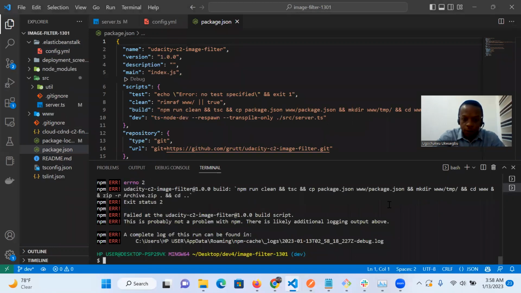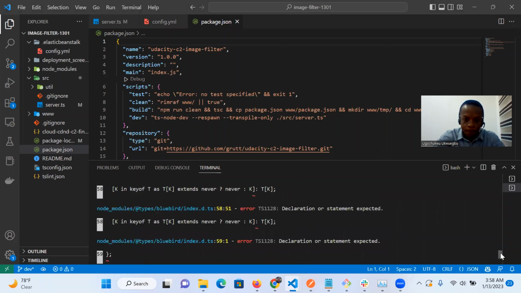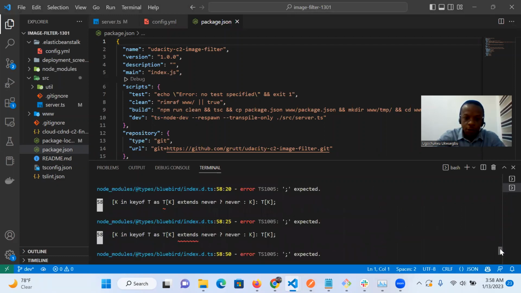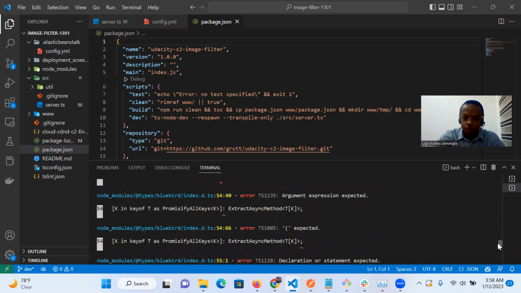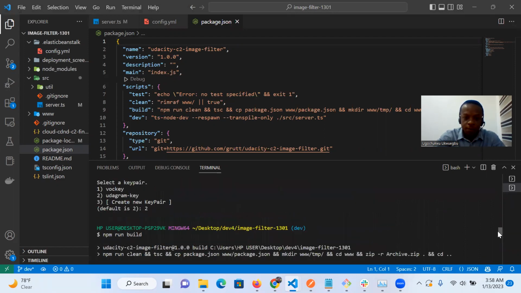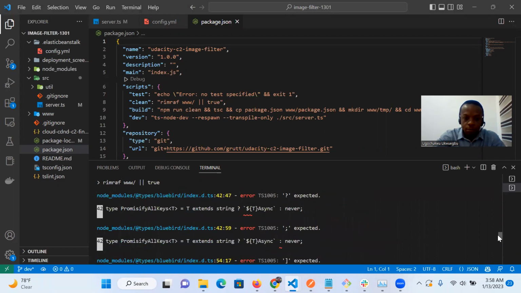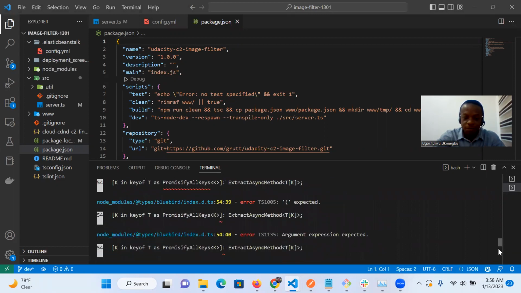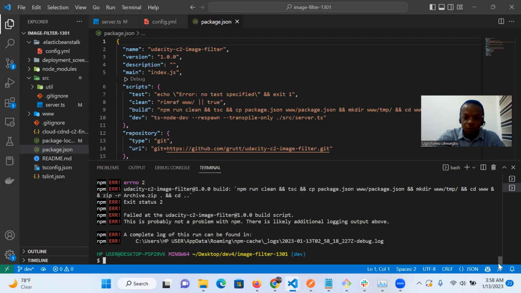All right, so we have a problem there. Okay, so this is an issue that we've been experiencing, and it's one of the reasons why I had to do this walkthrough again. So the solution here at this point is to update our types dot slash bloodboard package. So I do an npm install.